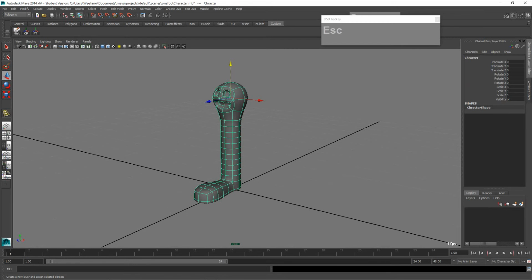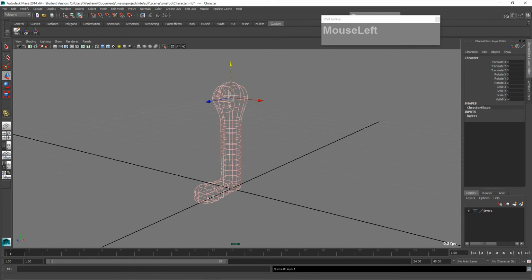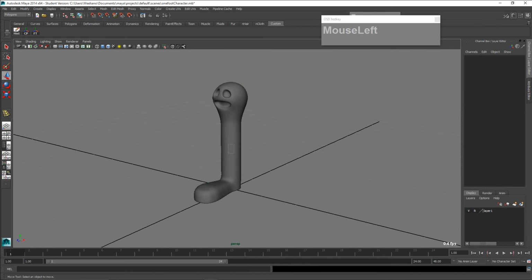So click on it, and now I can choose to show the character by clicking on this V, so make the character viewable. And then there is this empty box here. By clicking on it, you can change it to template mode or reference mode. When you're in template or reference mode, you cannot edit the character anymore. And if you're in template mode, you can actually see through the character.